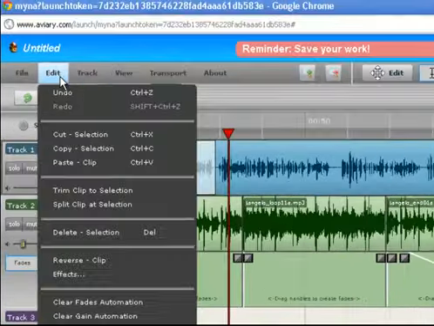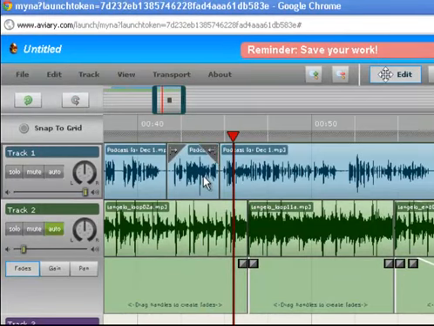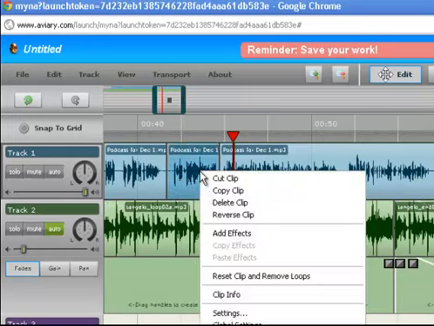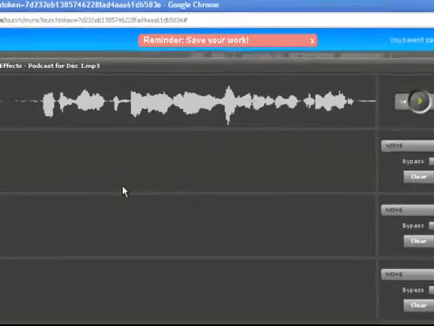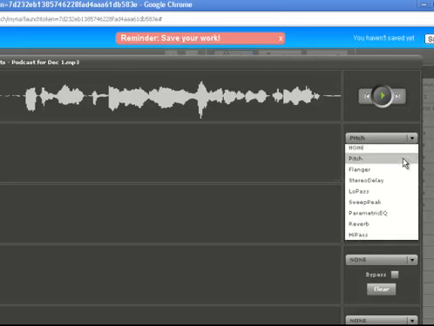I'm going to go to the edit menu, and I'm going to split the clip at the selection. This just allows me to apply the effect just to this segment and not to the entire track. I'm going to right click on it, add an effect, and this time I'm going to try adjusting the pitch.